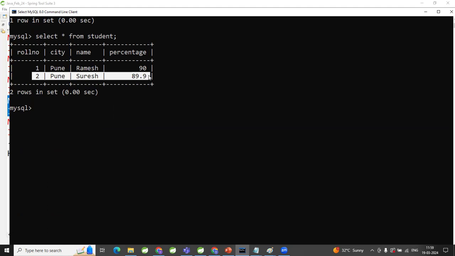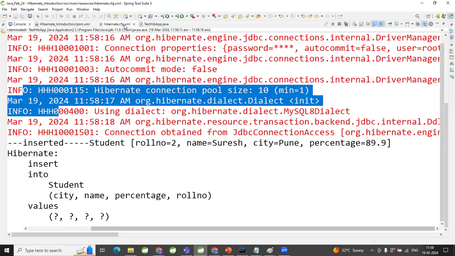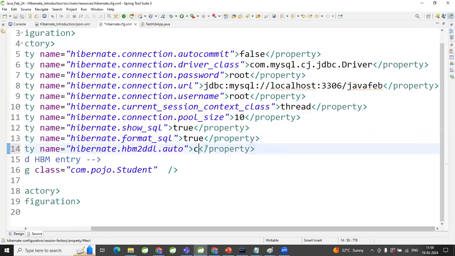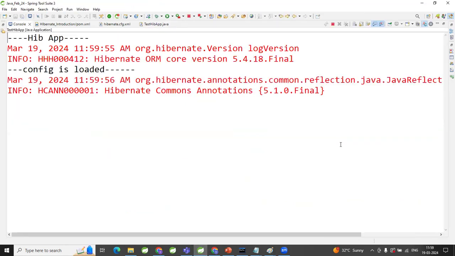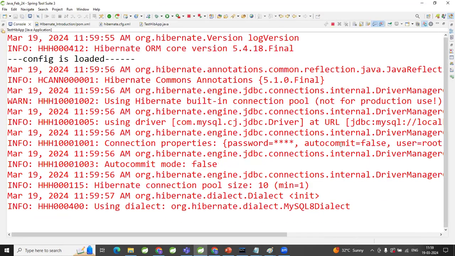But if we mention in hibernate.cfg, instead of update, I give create. And this is my third record I want to give. So let's say student, city, and the percentage. Fine. I run this, Control F11, and observe the console and tell me the difference between create and update.